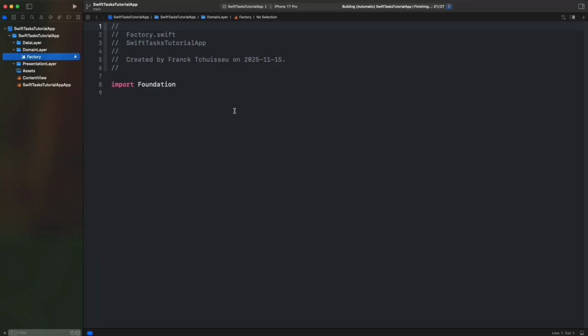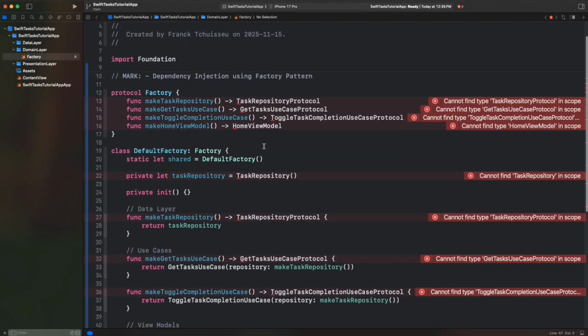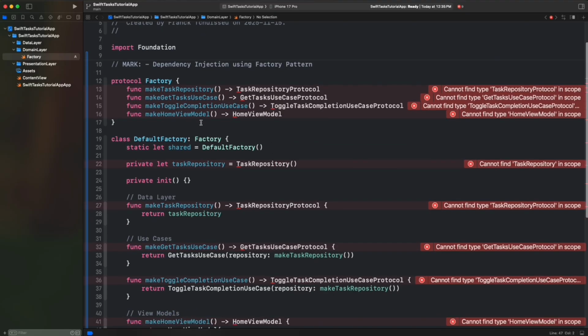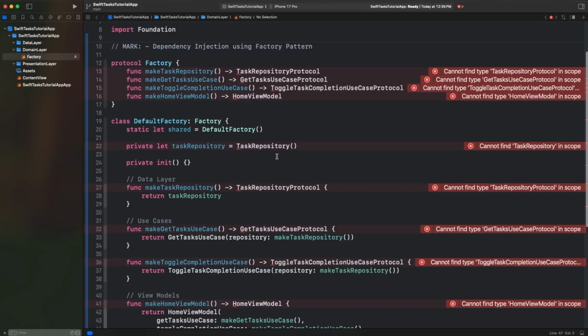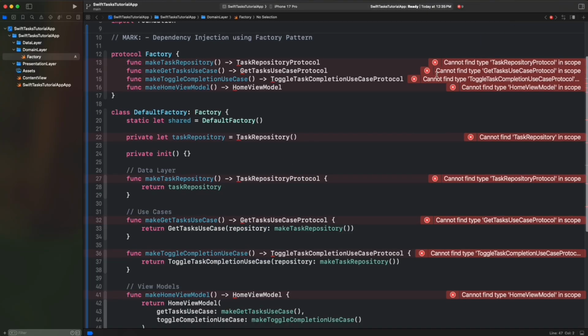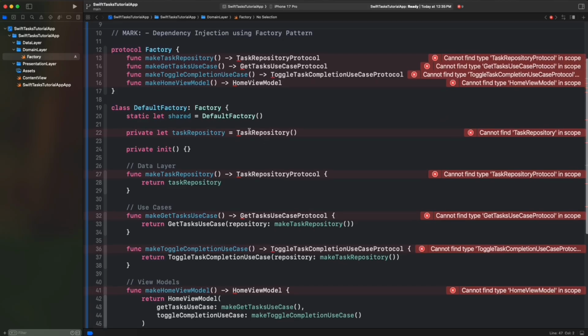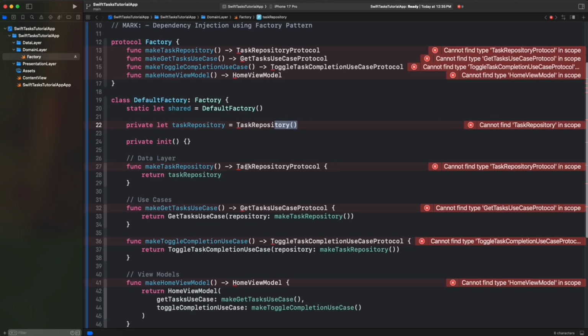Now here, in order to save some time, we're simply going to copy and paste what we have in the finished app. And as we said, we want this factory to create instances of what we need inside the app, okay? And for now, don't worry about these error messages, okay? What we are doing here is simply saying, okay, anywhere in the app, if we need this task repository, we want to create this instance here so that we don't have to create this again inside the view, okay? Let's take another example.